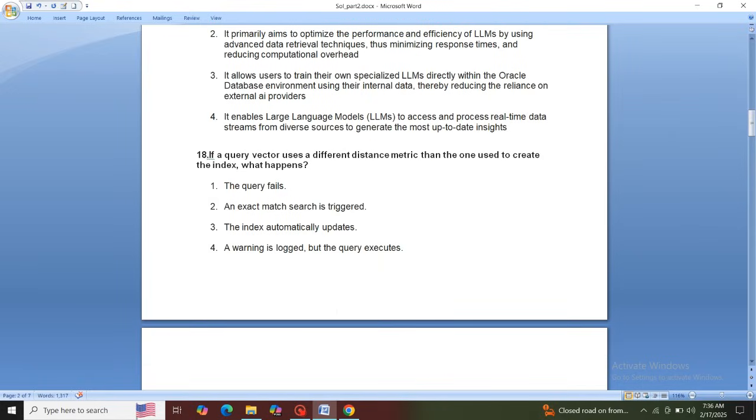If a query vector uses a different distance metric than the one used to create the index, what happens? So basically, if the distance metric used in a query differs from the one specified during index creation, the system performs an exact match instead of using the vector index. So out of four, the exact match option is the second one. So this is the correct option.